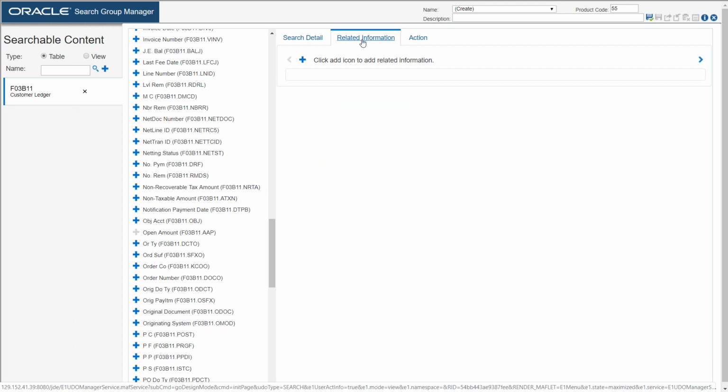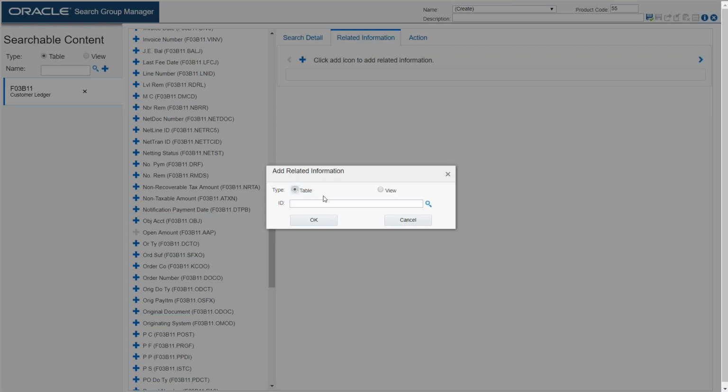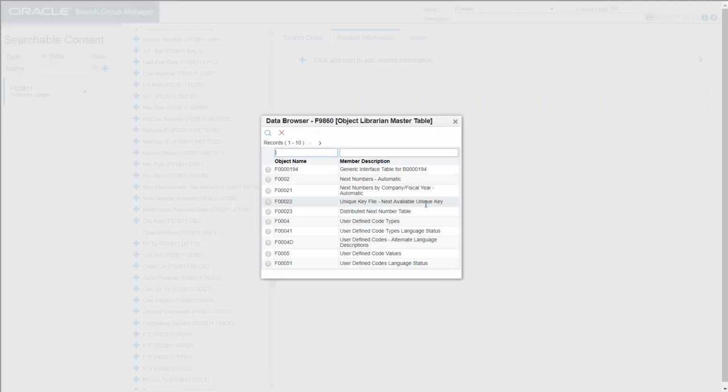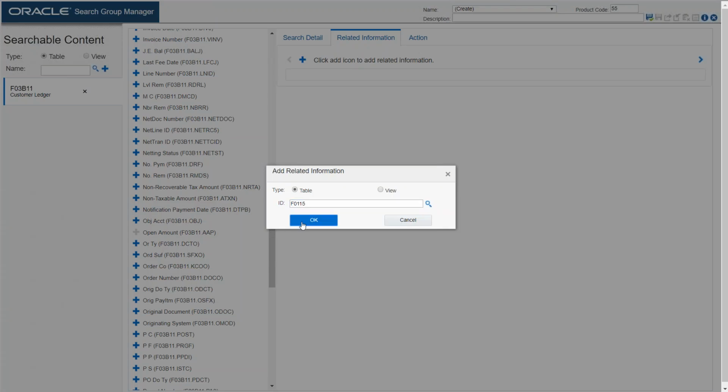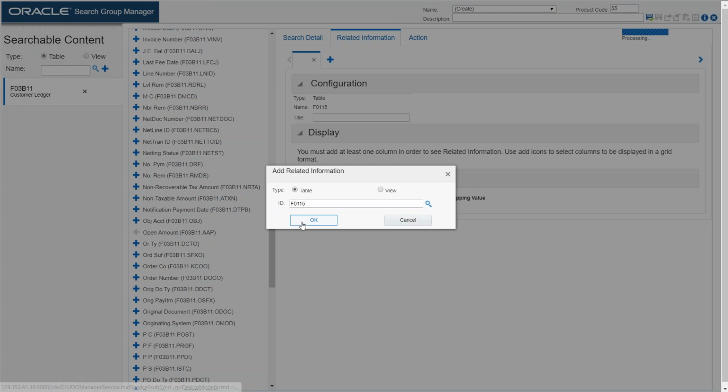Well, I can go to related information, and now it's going to say, what do you want to add as related information? So when I click on this icon, it's going to say, what do you want to add? Well, again, I want to add a table, and you can use this icon. I'll show you one last time, but after this, I'll just turn around and do it myself. But let's say you want to look at the phone numbers, right? So you could say, I want to search on phone. And you'll see here, the F0115 is my phone number table. So I could say, I want to see my phone numbers.